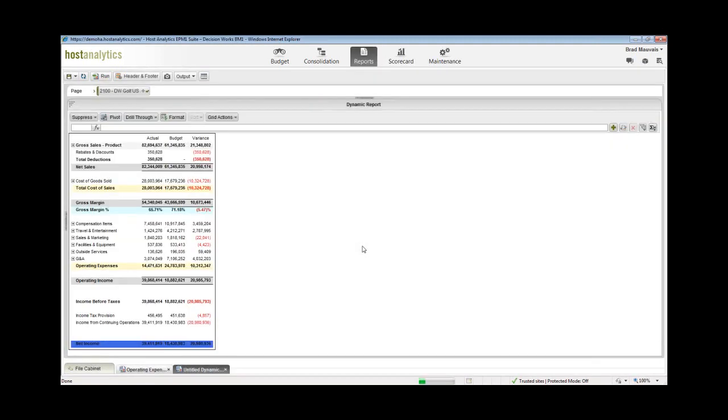But they'd be able to surface through the hierarchy, but only see the things that you give them access to and select those. In this case now, I selected and filtered this report on the 2100, the DW Golf U.S. entity. So now I'm only seeing my budget to actual for that particular entity.